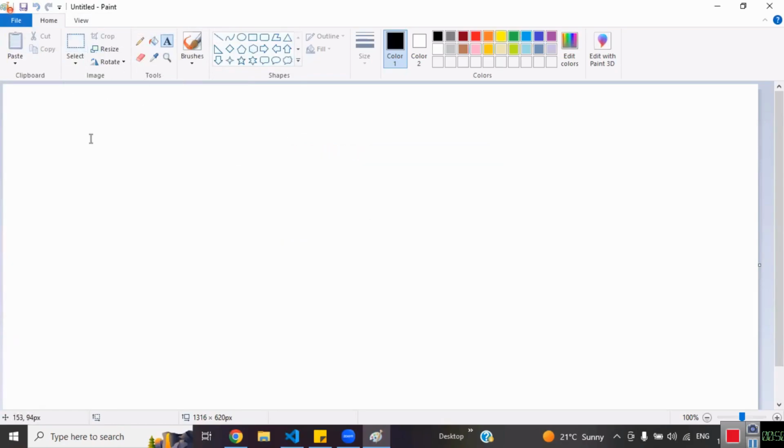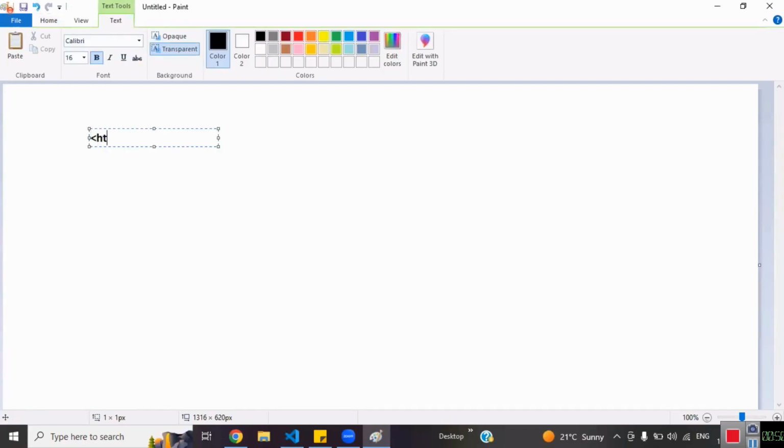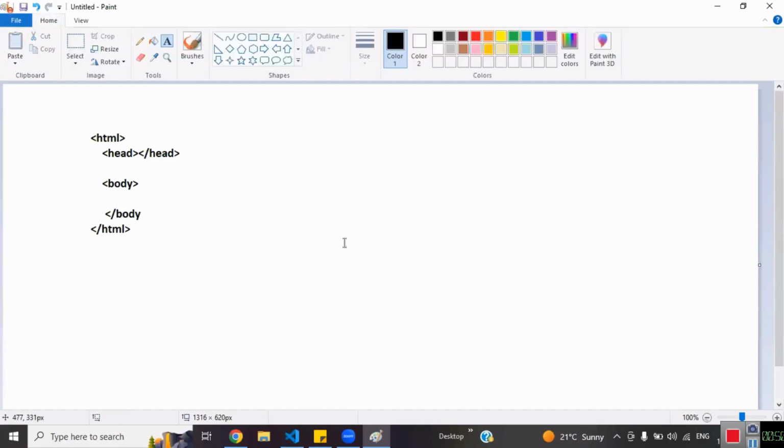This is my elements tab, HTML, and close my HTML. Which tag is here? Head is there. Close my head. The next one is what? Body is there. And close my body. This is your elements tab. By default it contains these elements or not.